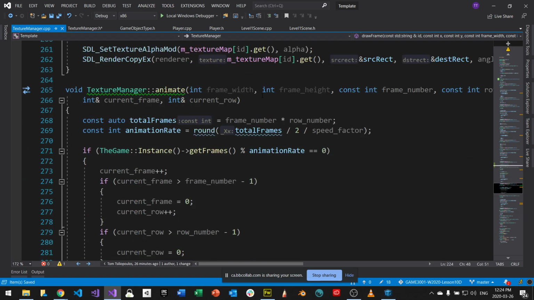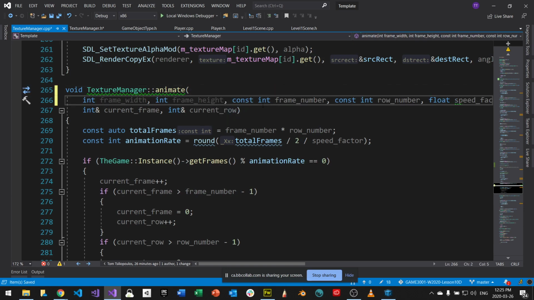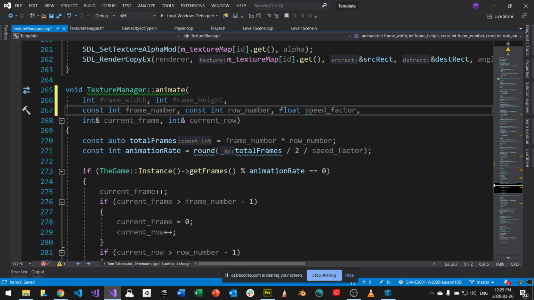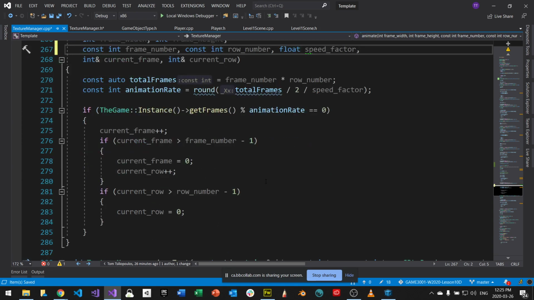What it does is it takes frame width and frame height. Let's look at those again. So frame width and frame height. We also have frame number and row number. We take that information in, as well as the speed factor that I pass in, right? And the current frame, I pass in the current frame and current row. All this stuff gets passed in from the previous function, right?